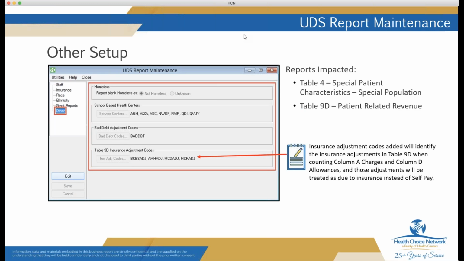Okay, and the last section in the UDS report maintenance is other. Like I said, this is pretty much a catch-all. But the most important things you need to know are the 2 items at the bottom, because this has to do with Table 9D. So if you're doing any bad debt adjustments on your self-pay patients, then you want to make sure that the bad debt adjustment code is specified here.